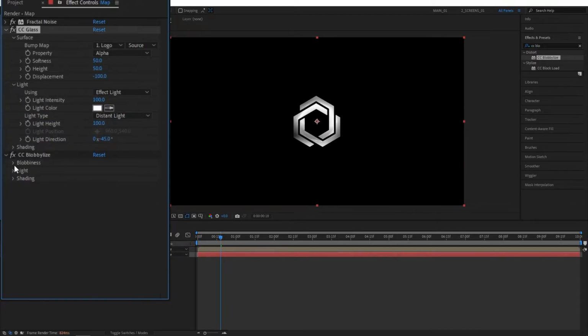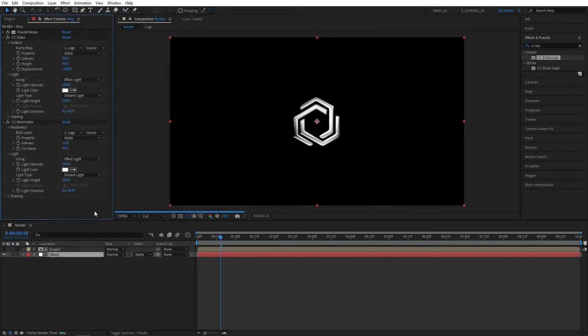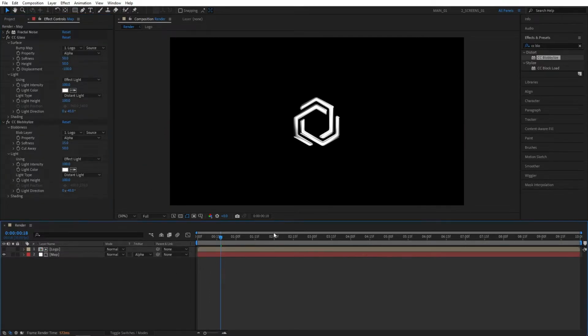Then for the CC Blobbylize, open the Blobbiness, set Blob Layer to Logo. For the property, again choose Alpha, Softness, I'm going for 15, and Cutaway 50. Then open the Light dropdown and set the Light Height to 100. Now these settings look good for this particular logo, so if your logo happens to be a bit different, you can always play around with the values on your own to get the desired look.